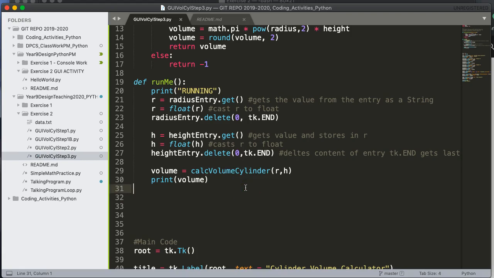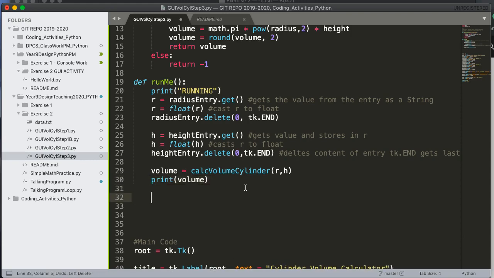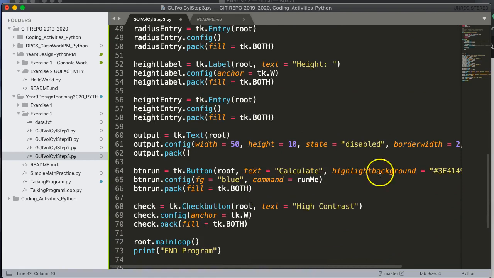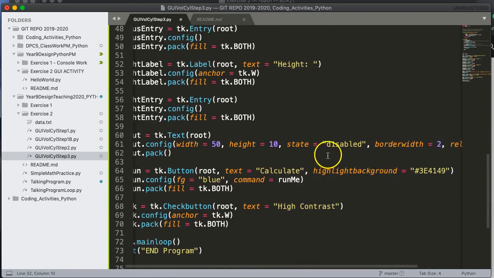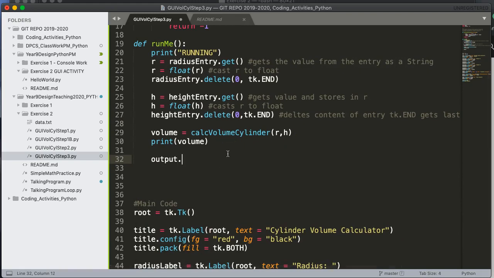All right, so how do we do this? Well, let me get rid of that print. Actually, I'm going to leave it there, just so we can see it. We're going to put the information in the output box. And before I can do anything in the output box, I need to change the state, because if you remember, we set the state of the box down here. There it is, state disabled. Well, we want to be able to print in it, so we have to say output.config, and we're going to set the state to normal.